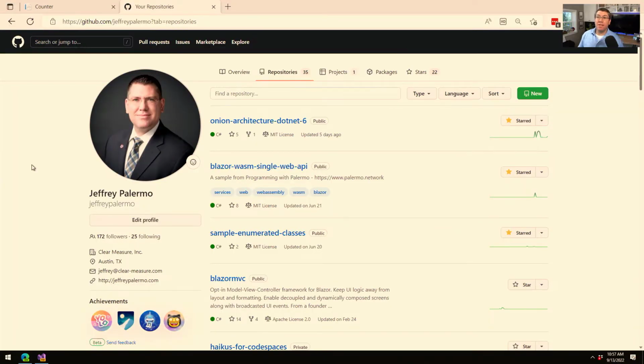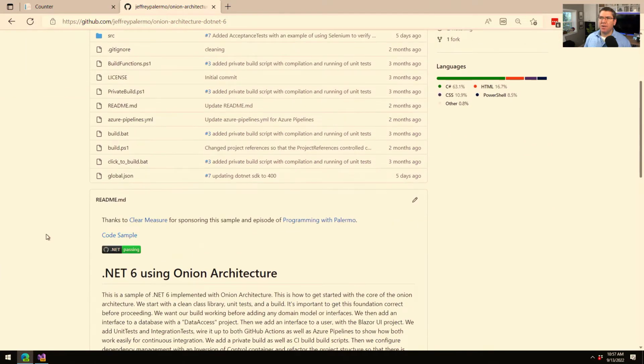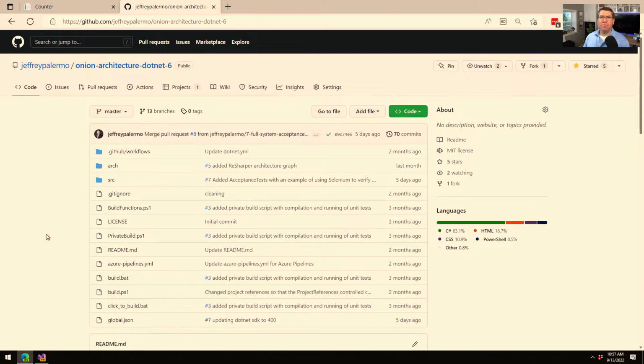Okay, the code for this is inside github.com/Jeffrey Palermo in the Onion Architecture .NET 6 project. And there's a lot of goodness in this project, and it was built up with a multi-part series on how to put all the critical pieces of Onion architecture together for .NET 6. But we are going to add here just the bare minimum of getting full system tests going using Selenium. You can use them for acceptance tests. You can use them for just functional full system tests.